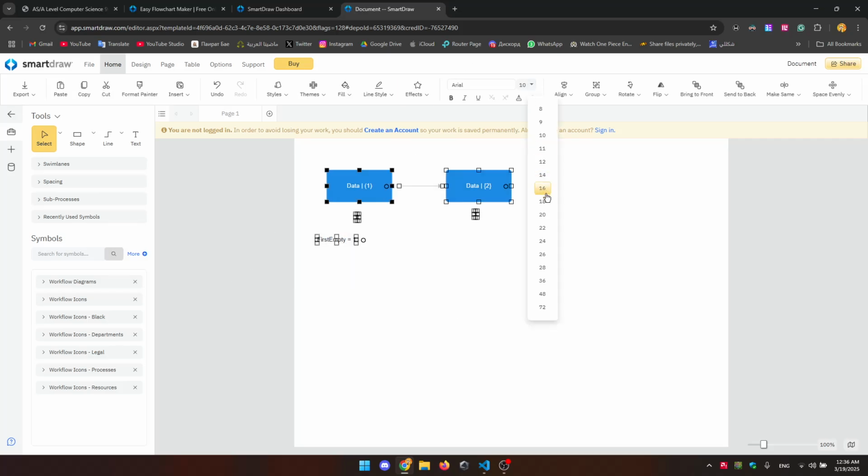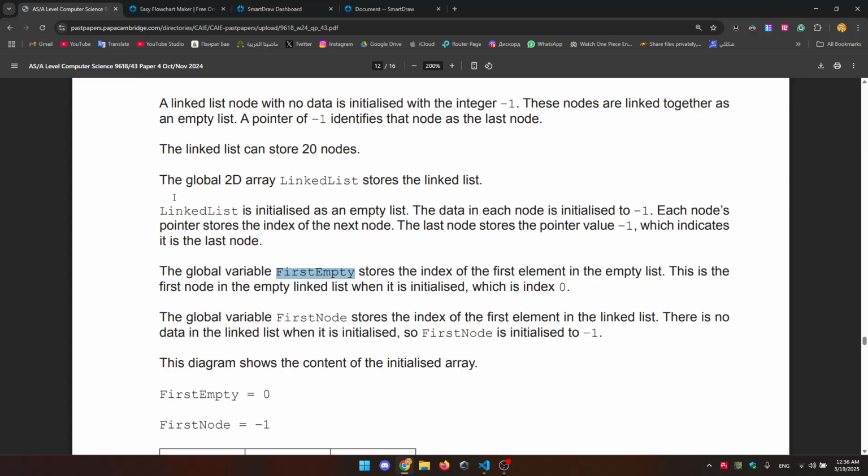Let's select this, then do it. Yeah, makes it a little bit easier to read everything. So first empty, sorry, it's not going to be 1. It's actually going to be stored in 0, because initially we're not going to have any data in this linked list. So the empty list starts from the first node itself. Then once we enter our data, that's implemented.